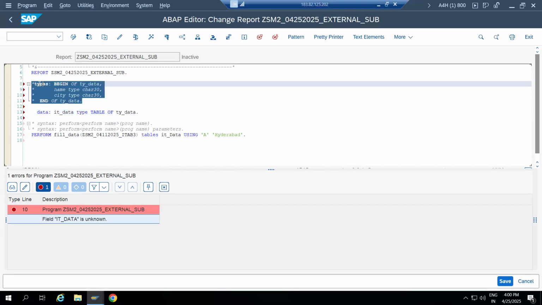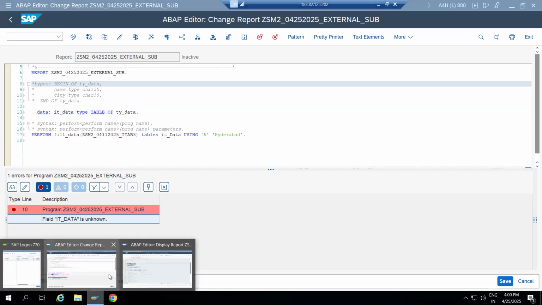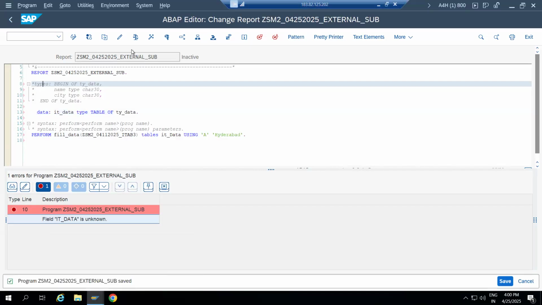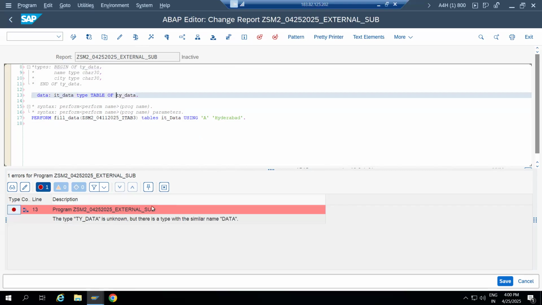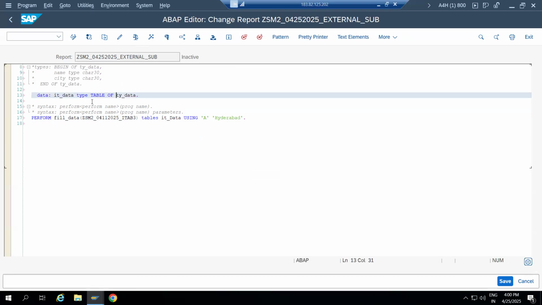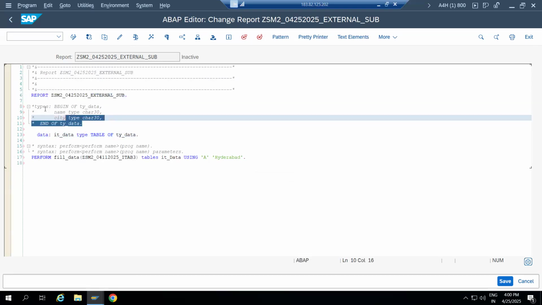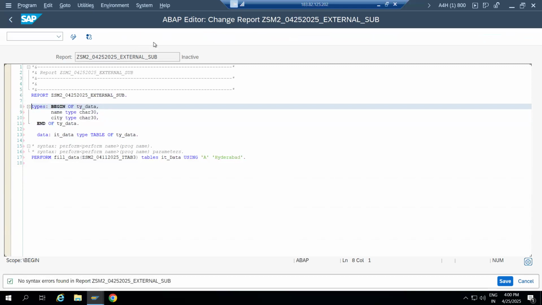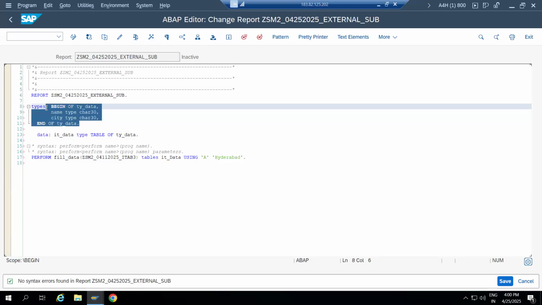Suppose I comment this one, like in the program, I have given the statement for the internal table, IT data, type table of TY data. Similarly, I have written here and I'm checking. See, TY data is unknown because this structure I created locally in the main program. So again, I need to create the structure. Now I'll save it and check it. No syntax errors because again, I have created the structure.